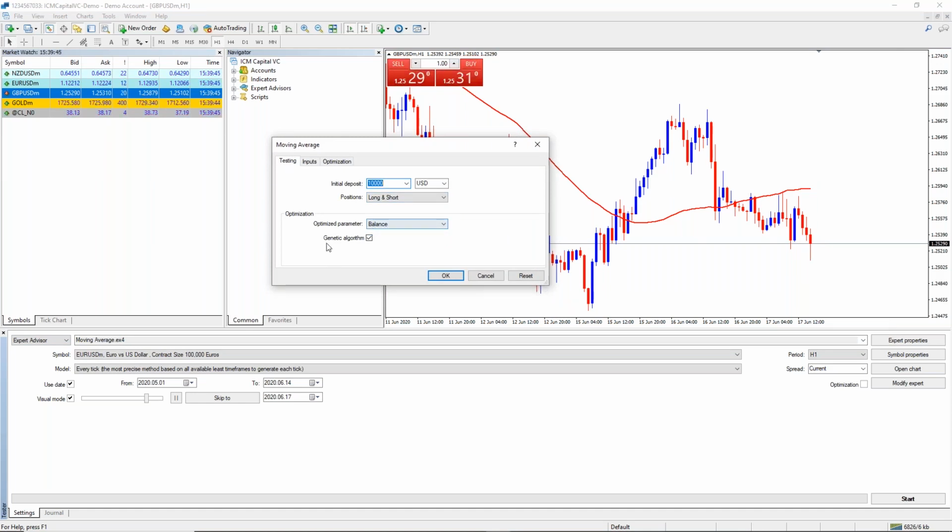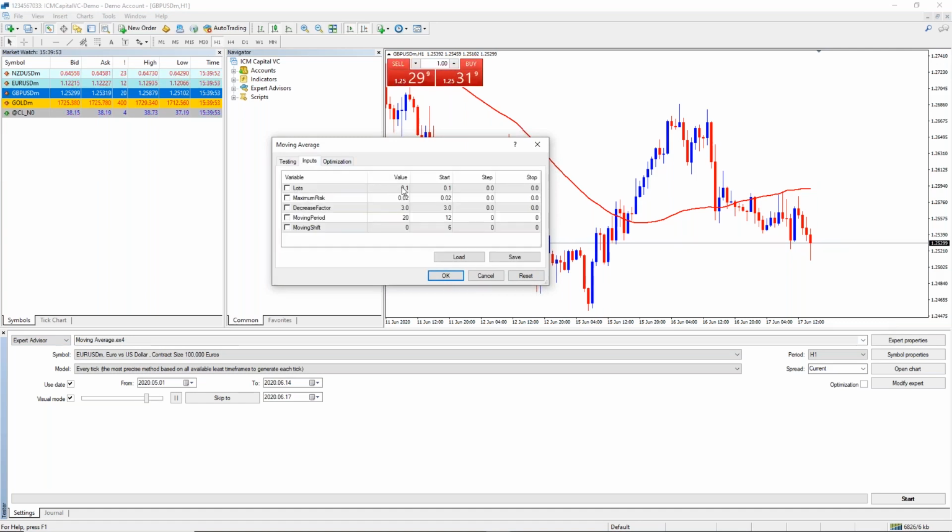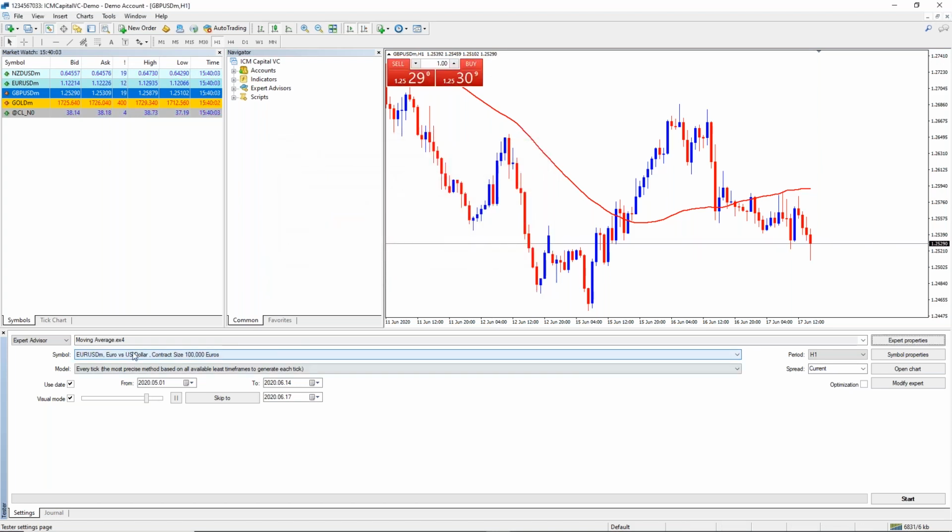If I want to optimize for the best outcome, I can choose balance or profit factor, and I'm going to talk about optimization in a while. So this is the input that I want to test: 0.1 lots, maximum risk 0.02, which is 2%, decrease factor 3, moving period 20, and shift 0. And then when I click OK, I choose the symbol here that I want to test it on.